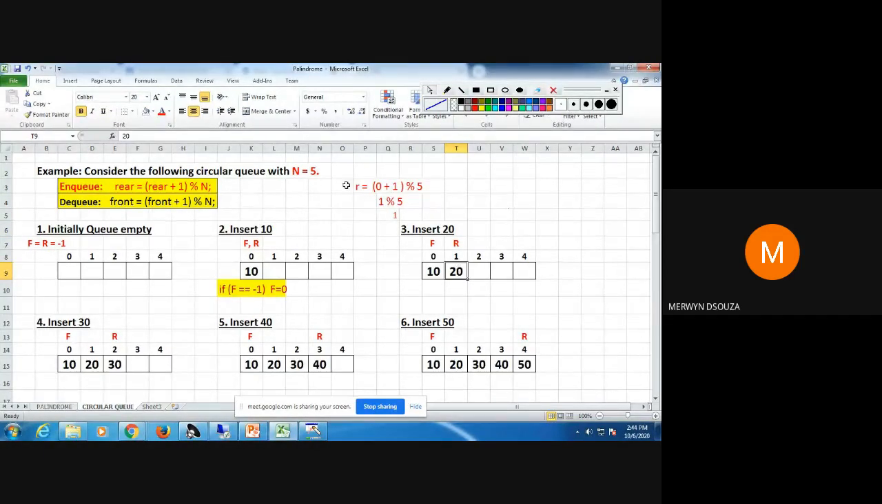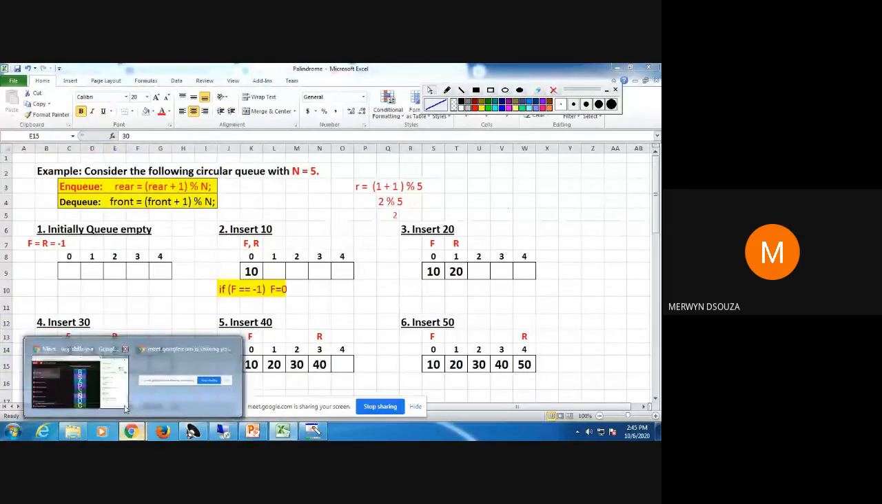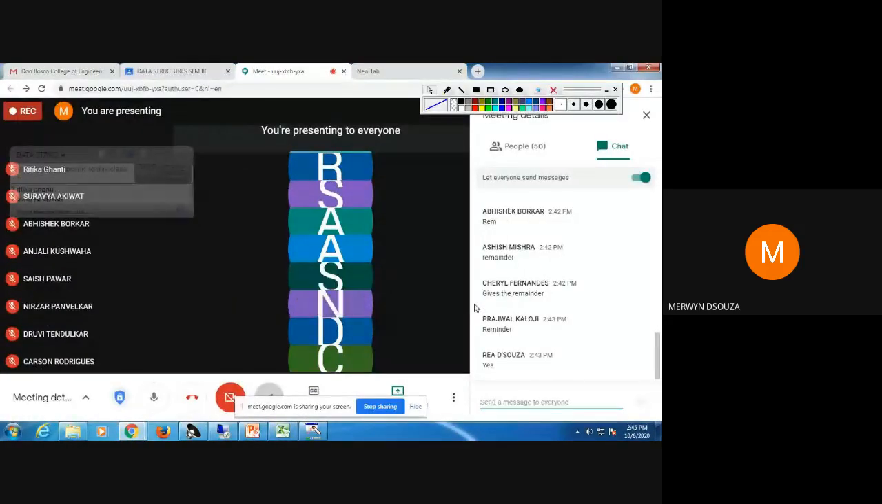Clear? And like this you have to keep applying this formula. So next, you're going to insert 30. Again apply this formula. What is the value of rear? The value of rear is 1. So you have 1 plus 1 mod 5, so 2 mod 5. Answer will be 2. Therefore rear will go to index 2 and you insert 30 there, and so on. I will not show you the formula any further. I think you have understood.